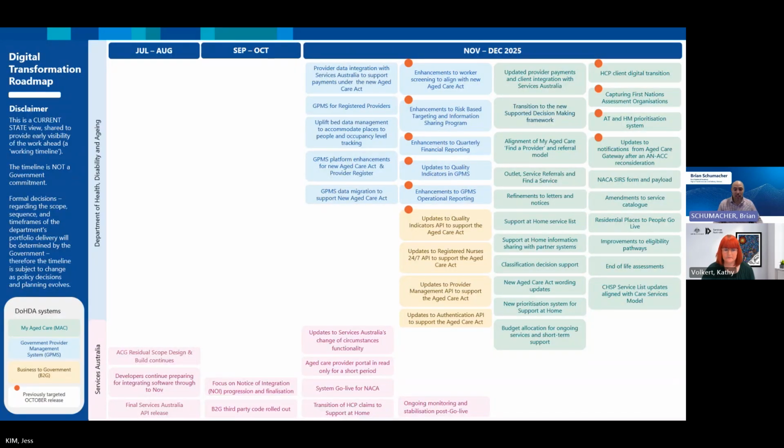Other changes we'll be making include B2G, so we'll start to update several of the APIs in that space, which include quality indicators, registered nurses, provider management, and authentication. You'll also see in the roadmap we've included Services Australia Care deliverables. They're highlighted in pink down there at the bottom. We pulled this consolidated view together following feedback from this group, and so you can now start to see the department changes and Services Australia changes in one place. I might pause there and hand over to Kathy to take you through the Services Australia changes.